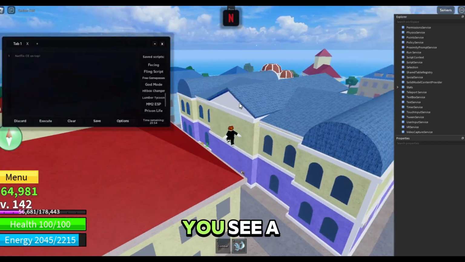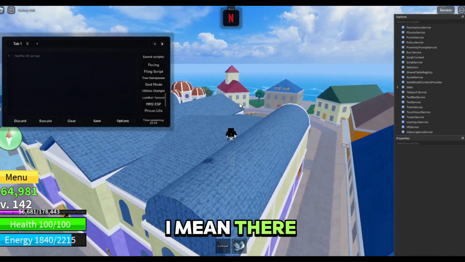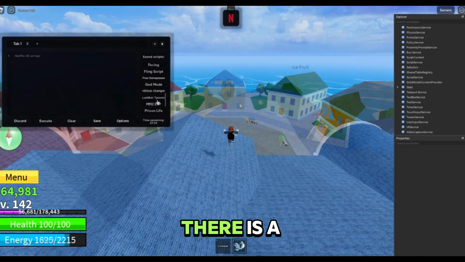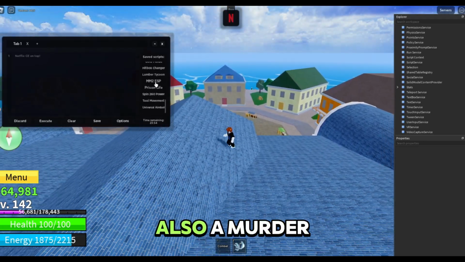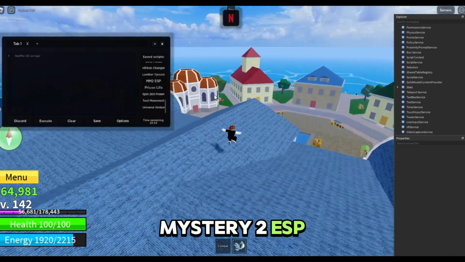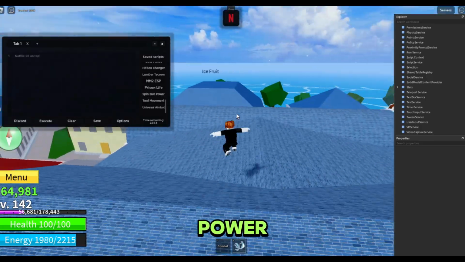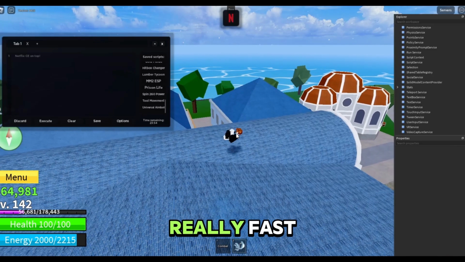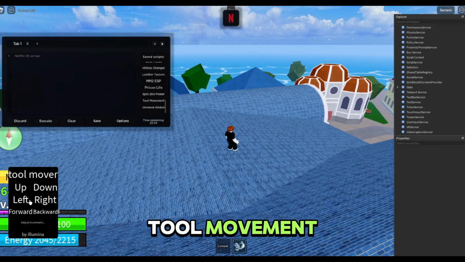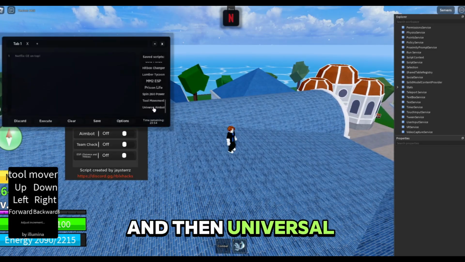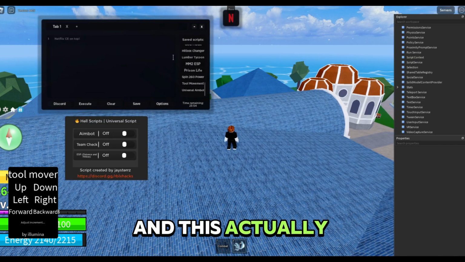so now when you see a player, I mean, there aren't any players around me, but there's a Lumber Tycoon script, also a Murder Mystery 2 ESP, present life, spin 360, power, if you can see, you spin really fast. There is a tool movement script as well, and a universal aimbot, and this actually works.